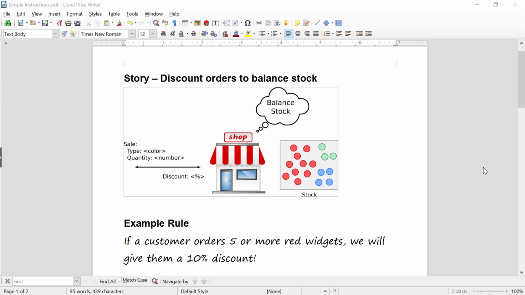Now, in our enterprise, we maintain a stock of widgets, and from time to time we realize we may be overstocked on a certain type and we need to clear some of those stock items. So what we want to do is incentivize the customer to buy more of a particular type. So we offer discounts if they buy widgets of a particular color and a particular quantity.